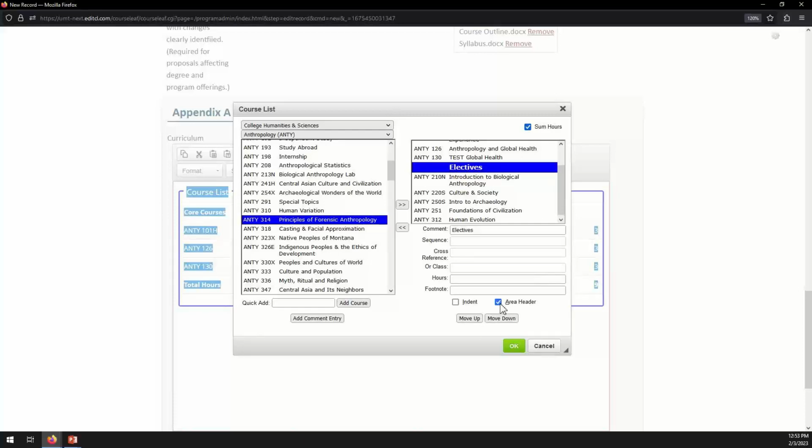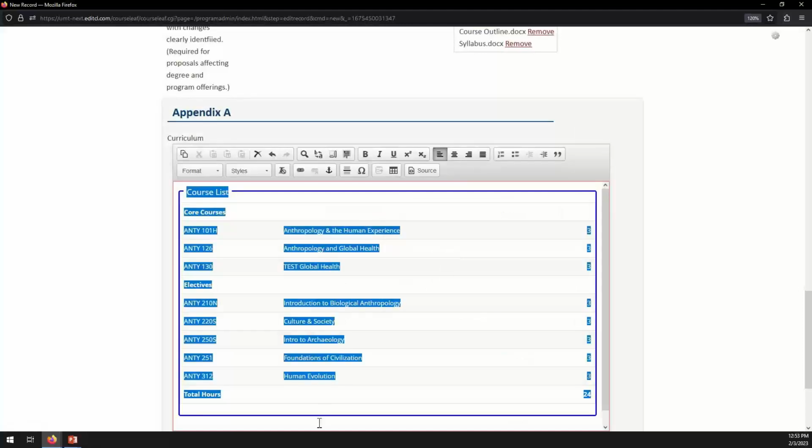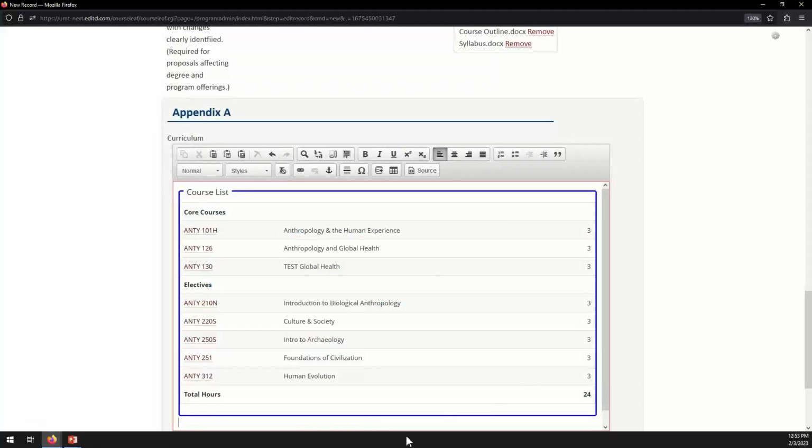And I'm going to make this an area header again, and I am going to click on OK. When I do, we see that my list has gotten longer here. I have my electives. They are each worth 3 credits, which is fantastic. And now I've got a new problem because it's totaled 24. I only needed them to pick 2 of these electives. So I'm going to show you how we're going to fix that.